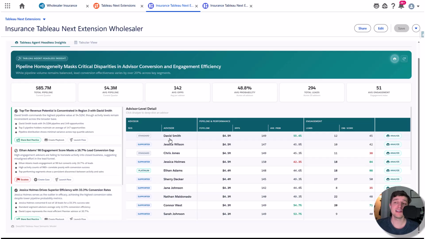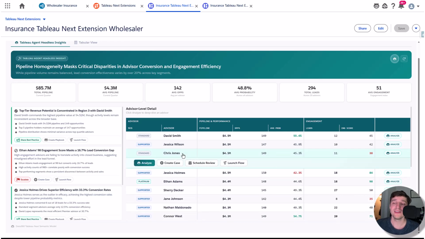On the right hand side of my table here, I have a list of all of my advisors, and I can see what segment they're in, what's their pipeline and performance metrics, as well as their engagement. But specifically, if I saw, you know what, Chris Jones, I can see your engagement score is quite poor. If I was to select you, this is what I really like about Tableau Next Extensions, is being able to add the UI that you need specifically for this persona, in this case, our wholesaler. So I can do things like analyze, I can do things like creating a case, scheduling a review, or just launching a flow in general.